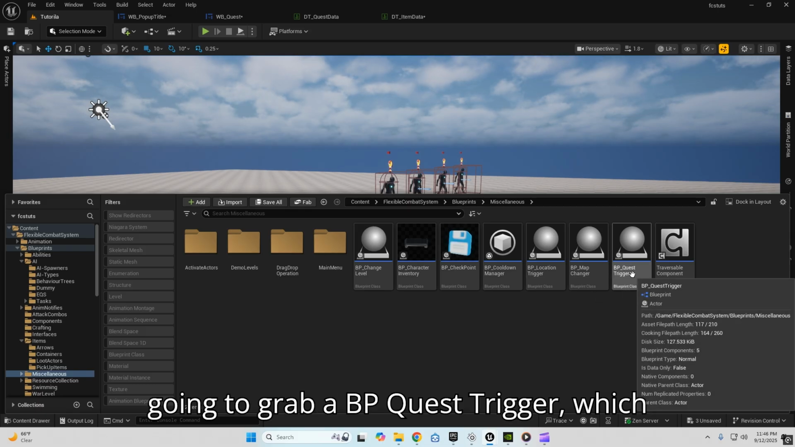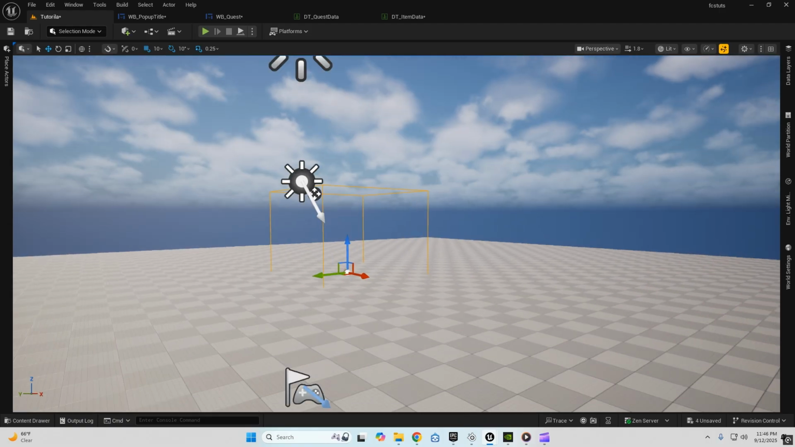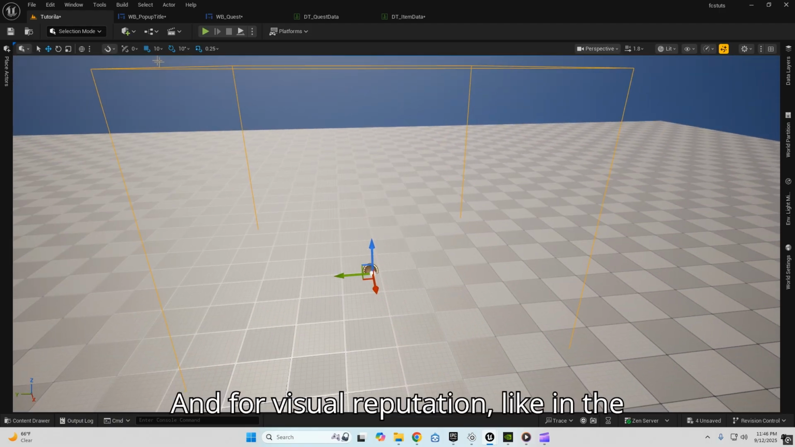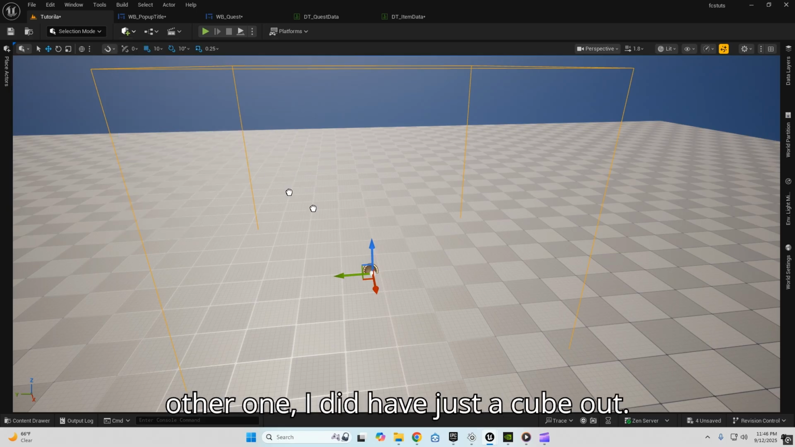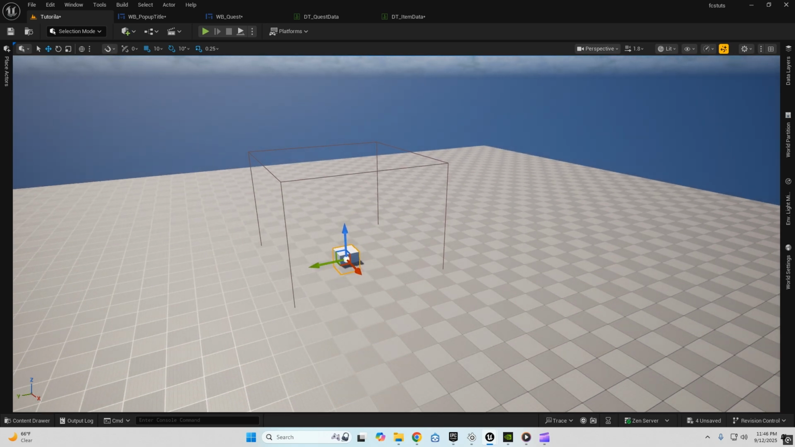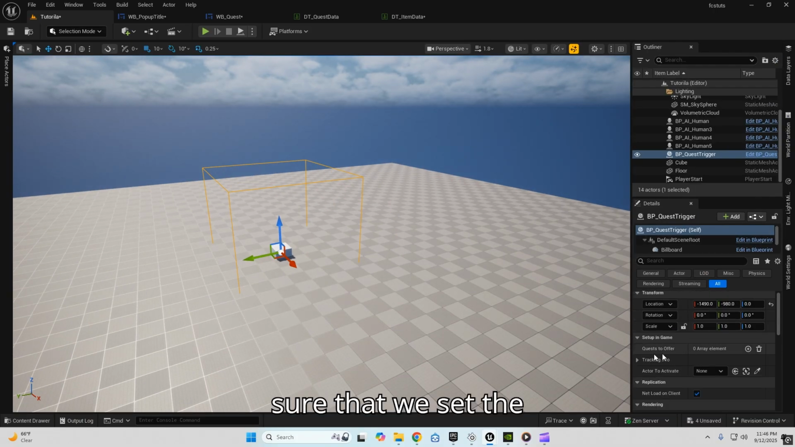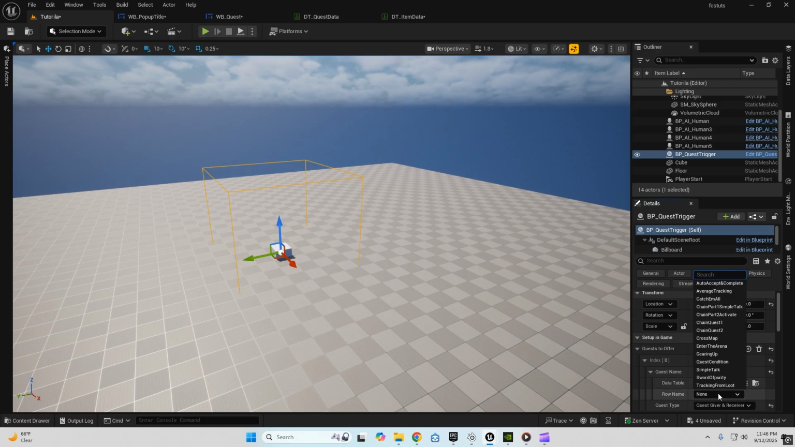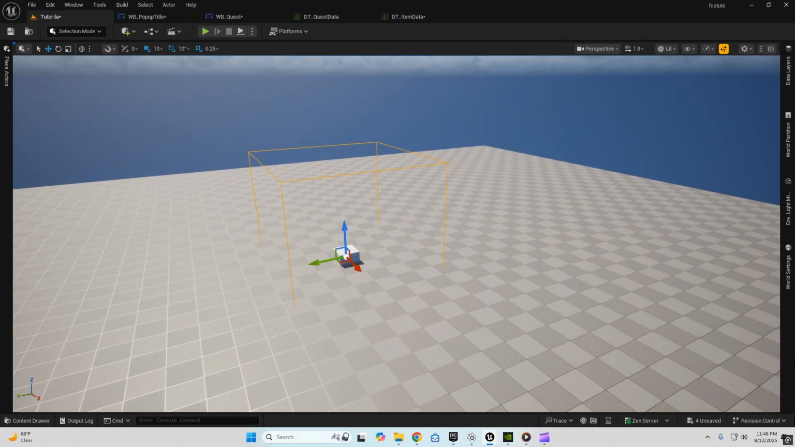And then we'll go back to blueprints and miscellaneous. And we're going to grab a BP quest trigger, which is just a box. And for visual representation, like in the other one, I did have just a cube out. So set a cube so we know where to go. Re-click on the box and make sure that we set the quest name. And Sword of Purity is our quest.